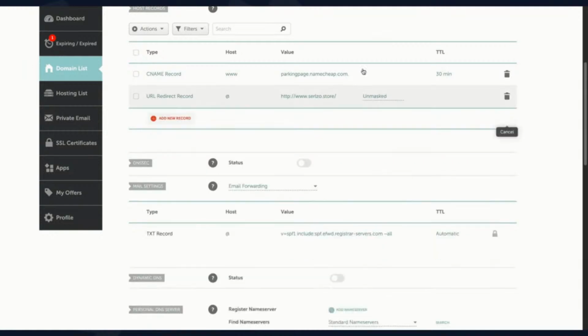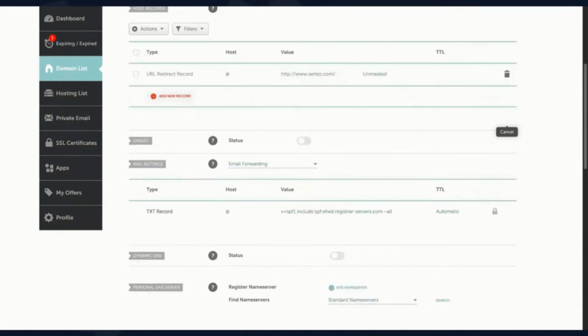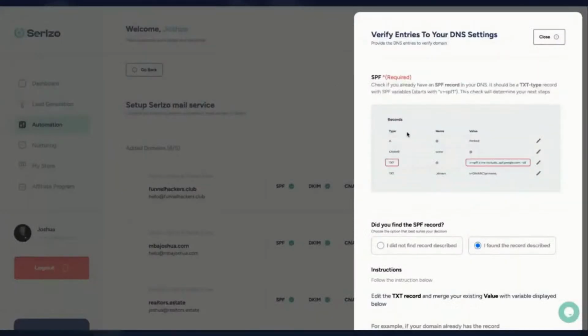But let's come back again to Serlzo. For the sake of this, I'm going to redirect this URL to point directly to Serlzo main website for now. This is just so that the home page will not be blank. This is not needed for you, but this is where it becomes interesting. So I'll head back to Serlzo right now.